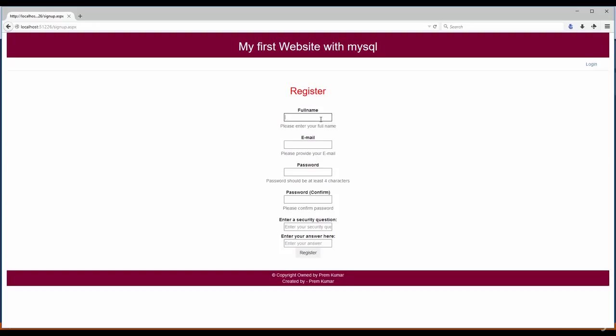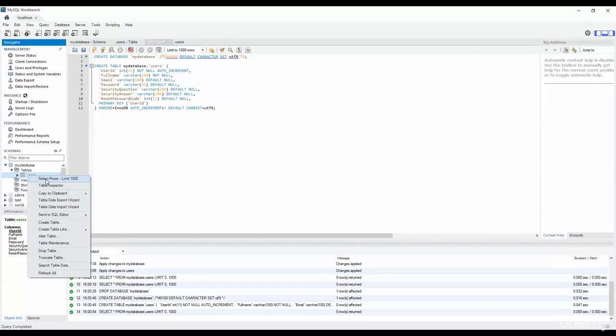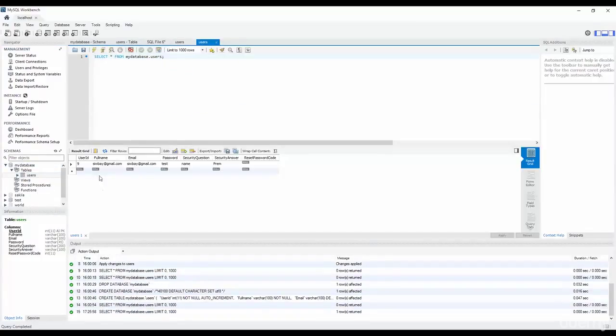And start typing. Well, should we see first how is our database now? If we go to my database, users, select 1000 rows. Whoa, so we have my credentials there now. And what we will do, let it be here and try to log in.